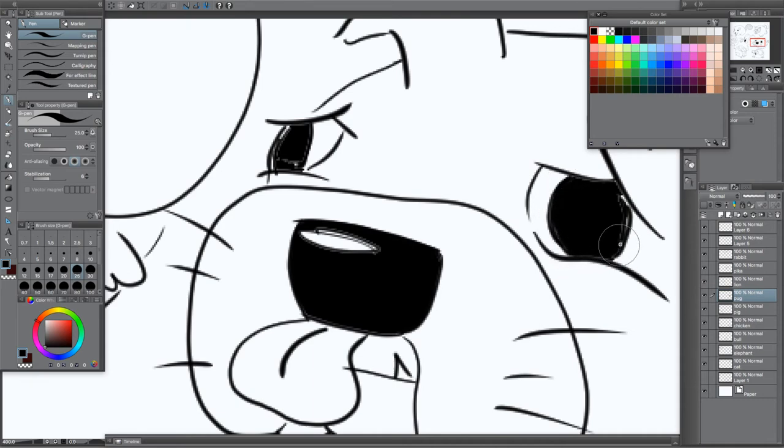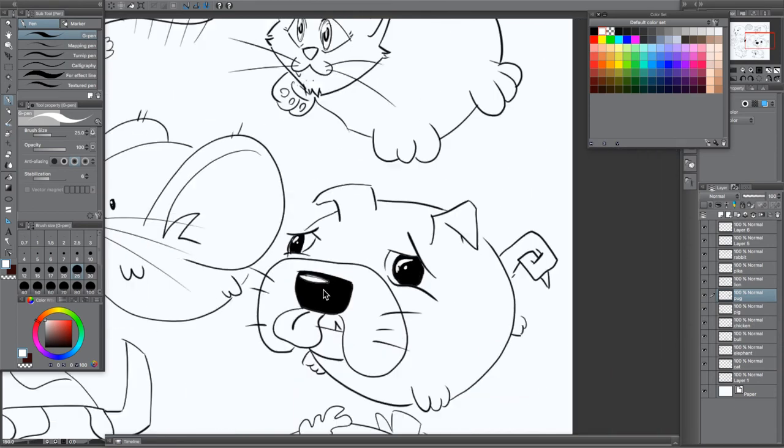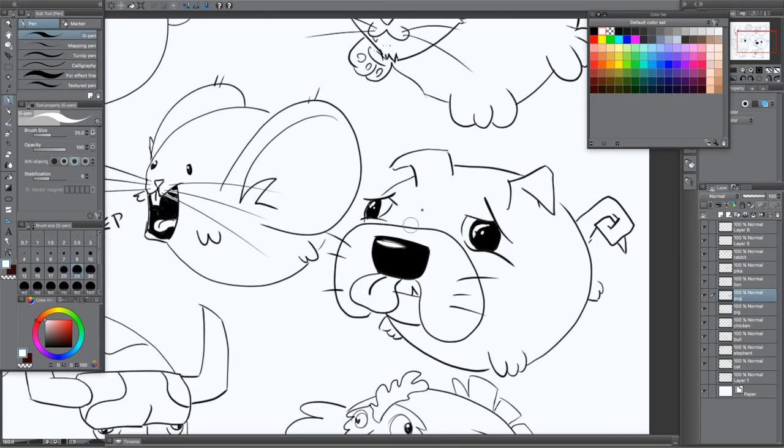Gotta figure out how to tweak the bucket settings. But this does save quite a bit of time. And we'll give our pug some gleam in his eyes. Right? Almost looks like a sea lion.